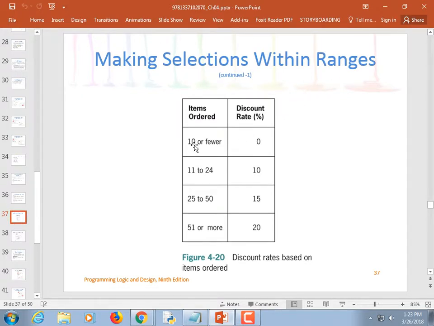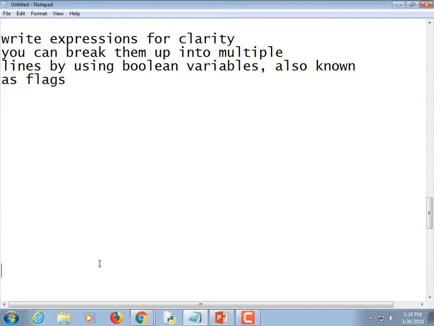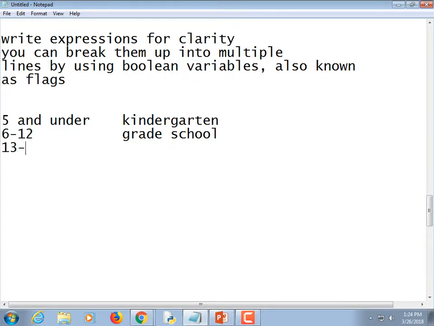Alrighty, making selections within ranges. 10 or fewer, 11 to 24, 25 to 50, 51 or more. Let's use our own example though. So if you're under 5, so 5 and under is kindergarten. 6 to 12 is grade school. 13 to 15, and I don't know if these are right, but whatever, they vary based on how close your birthday is to the cutoff point or whatever, middle school or junior high. And then 16 and up, high school.